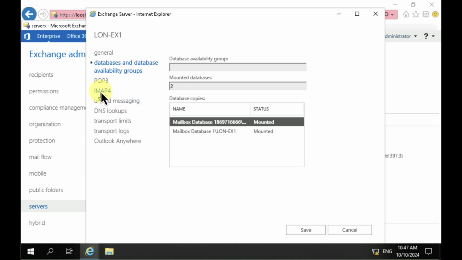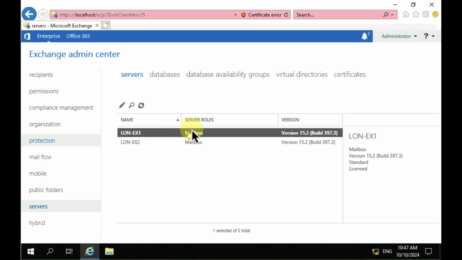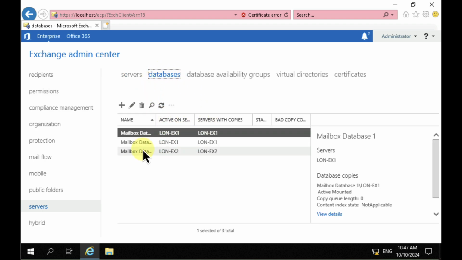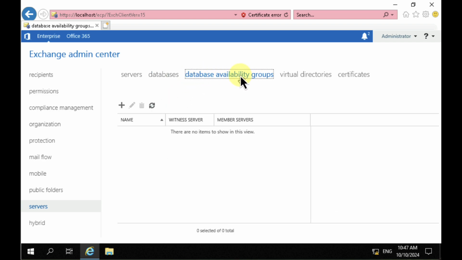Then it talks about the types of email. These two email protocols are pretty legacy, if I have to be honest, and typically you wouldn't use them because they're not very secure. Unified messaging is a kind of spillover. You see it's not set up here. That's to do with if you had Microsoft Lync server or Skype for Business server doing mobile phone calls and things like that. And you can see we don't have that here. So like I said, you've got your databases here. Talks about the databases. This is where, again, you can create these database availability groups.